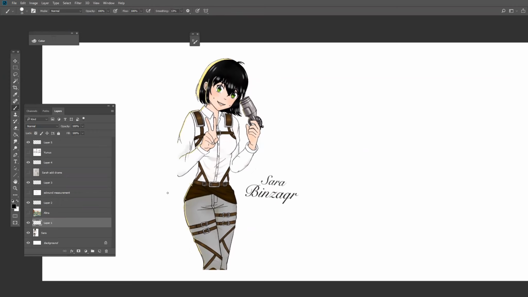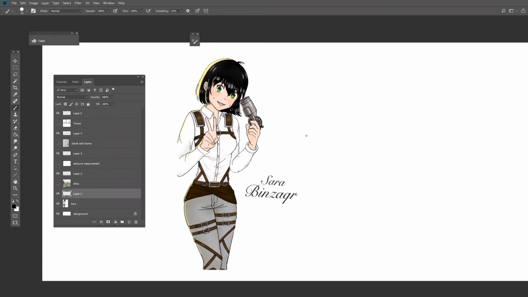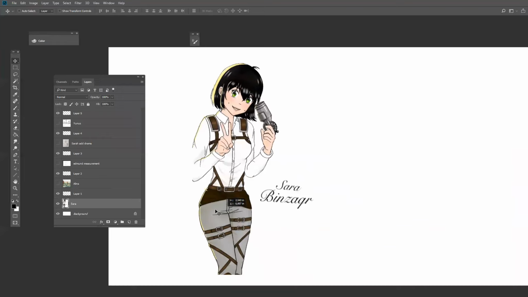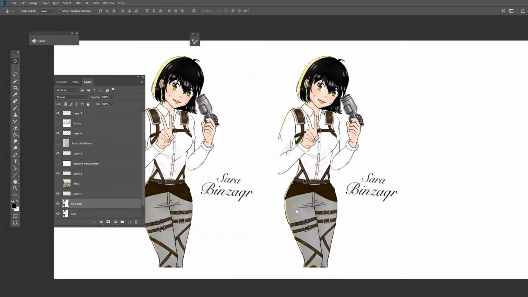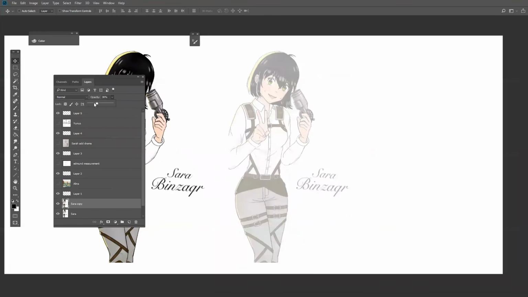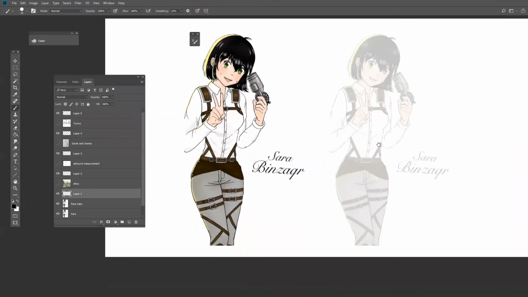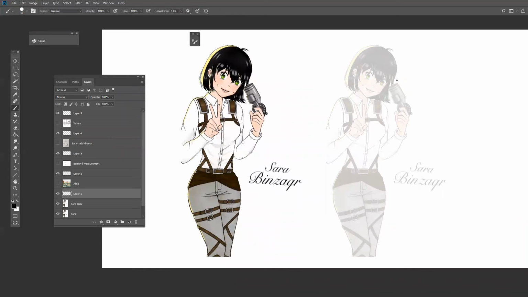So let's start with the one from Sarah. So here, let's start. So this is a cool character. Let's duplicate it and put the opacity a bit down and take a sketch. So I really like it.